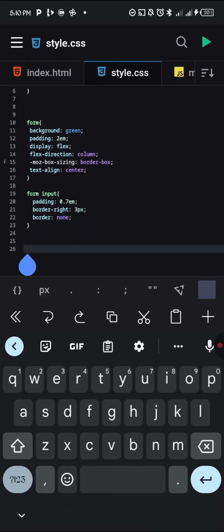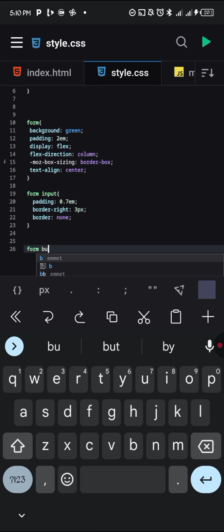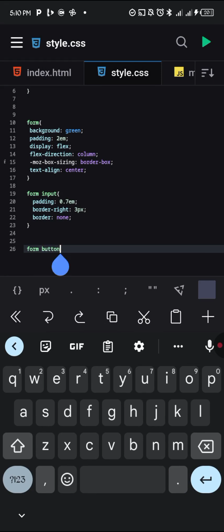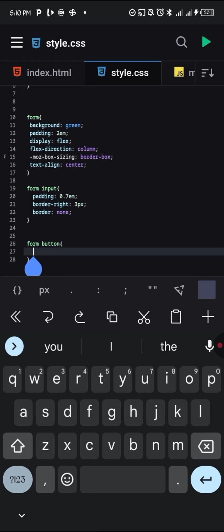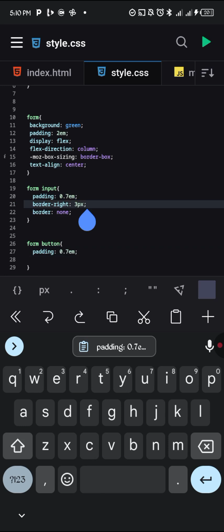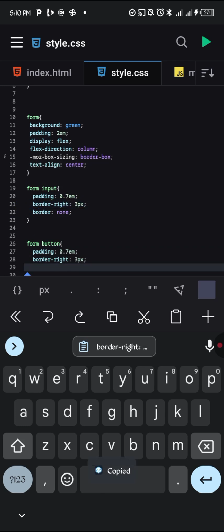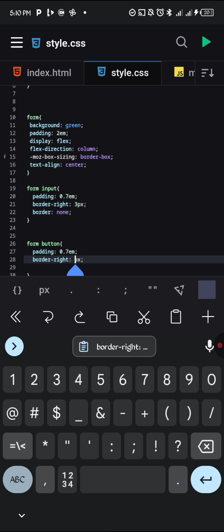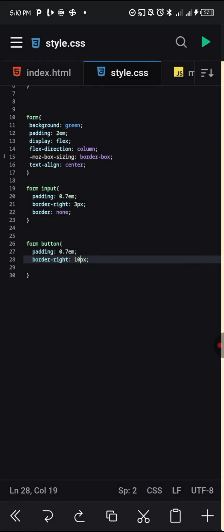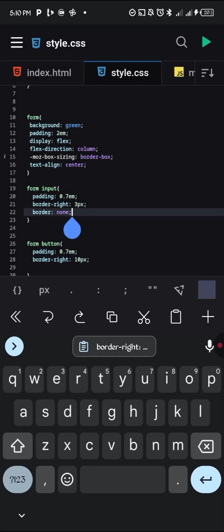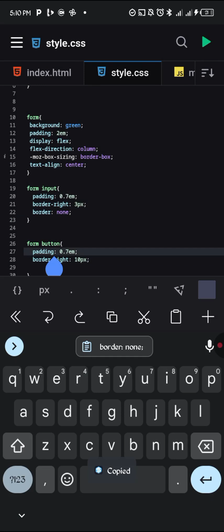Then I can come here and I can say form and the button, right? Then I come here and I copy this, paste it over here. I copy this, I paste it over here, but instead of making it that, I make it 10, right? Okay, let's see how that goes. So I also copy this and paste it here.